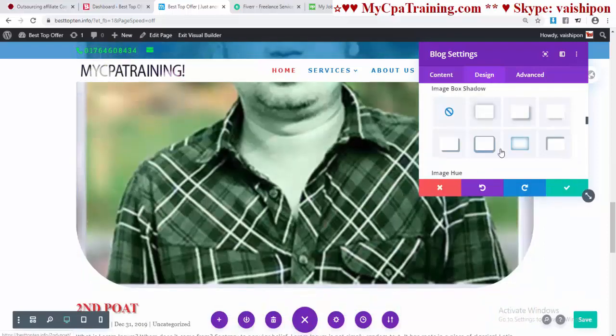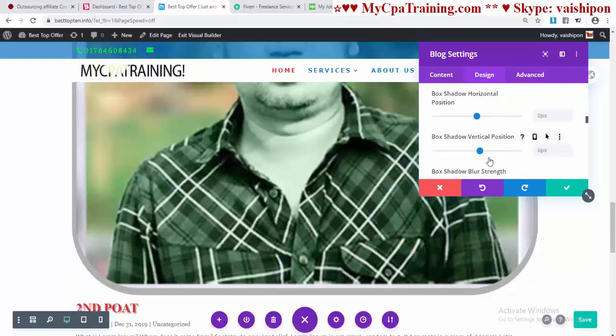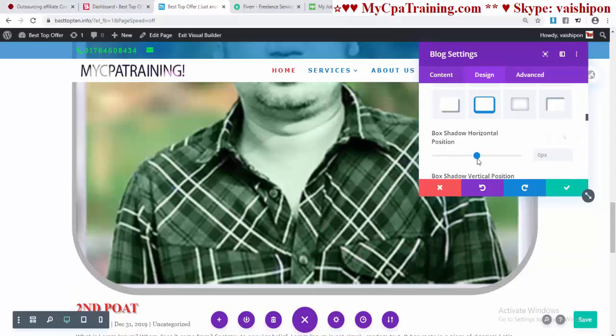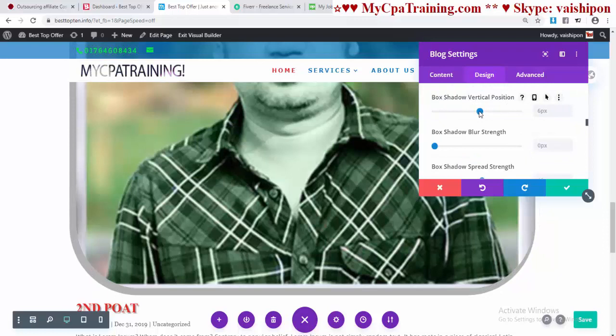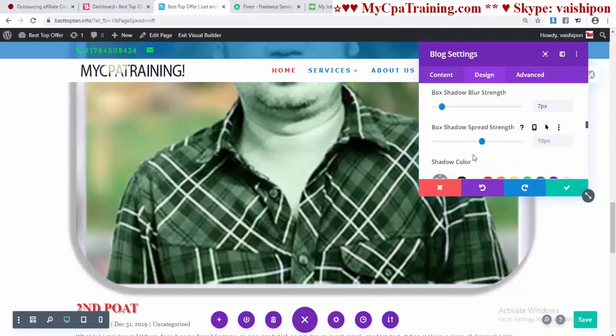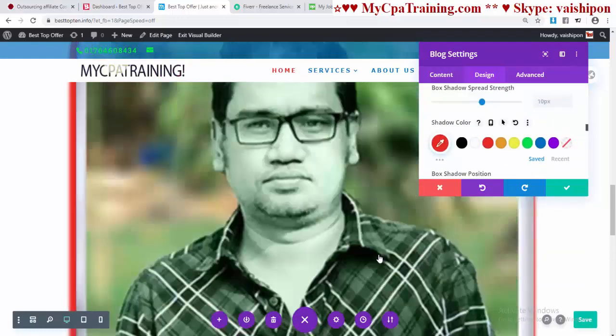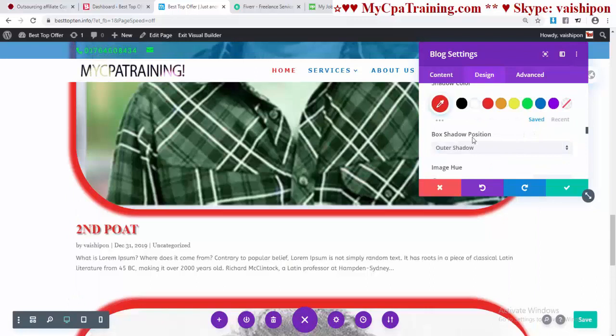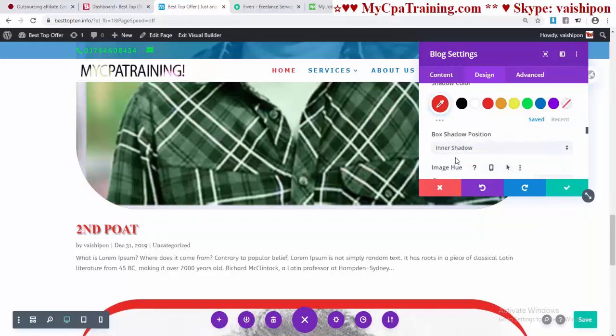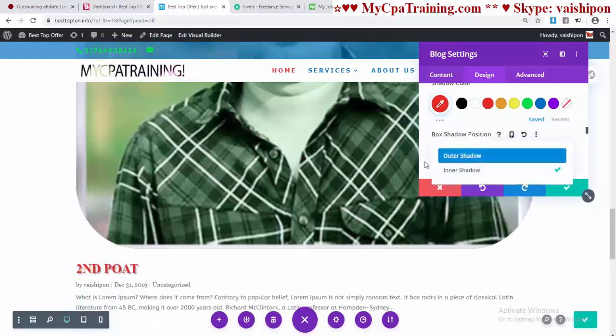Image box shadow, you can choose an image box shadow, suppose like this way, and you can give box shadow horizontal position. You can change it. Box shadow vertical position, you can change it. Box shadow blur strength, you can change it. Box shadow spread strength, also you can change it from here. Color, you can give a color like this way. Box shadow position, you can choose box shadow positions. Suppose outer shadow, inner shadow, I am choosing here outer shadow.